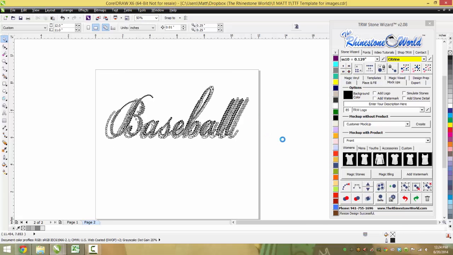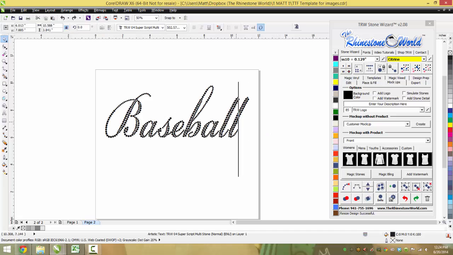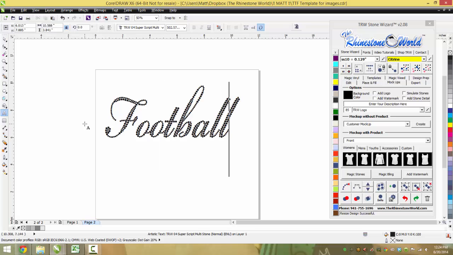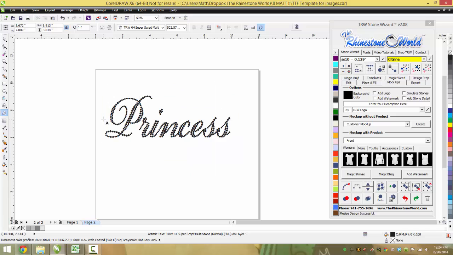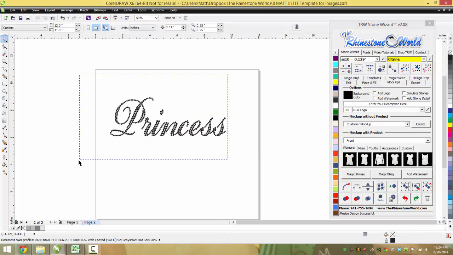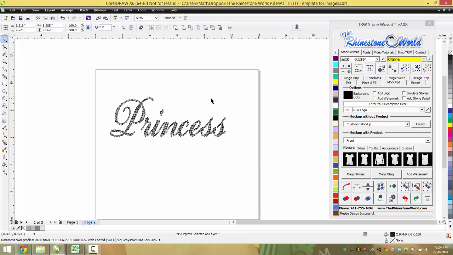So you can see how easy that typed out as well. I'm going to go back here and just show you. This is a TrueType font. So if I type out the word football, you can see how nicely it types out. If you type out the word princess, look at how smooth that is. Look how nice it looks. And then let's go SS10s. Hit no. Resized perfectly, and it's 8.5 inches wide.